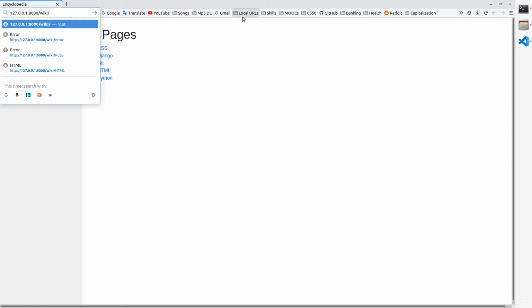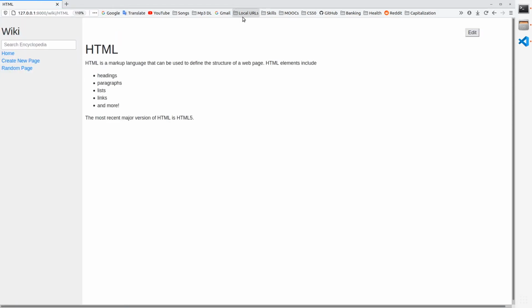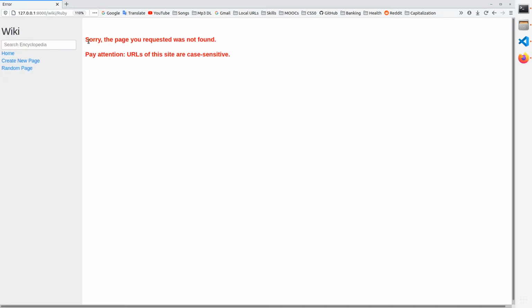Going to the /wiki/title root of an encyclopedia entry renders a page that displays the content of that entry and for which the title is the name of the entry. If the user tries to access an entry that does not exist, he lands on this error page telling him that the requested page was not found.